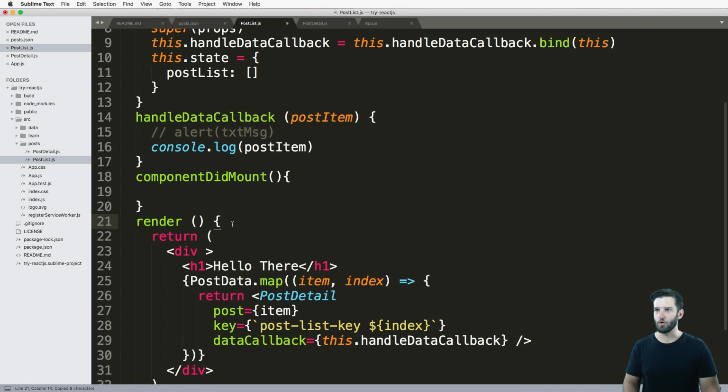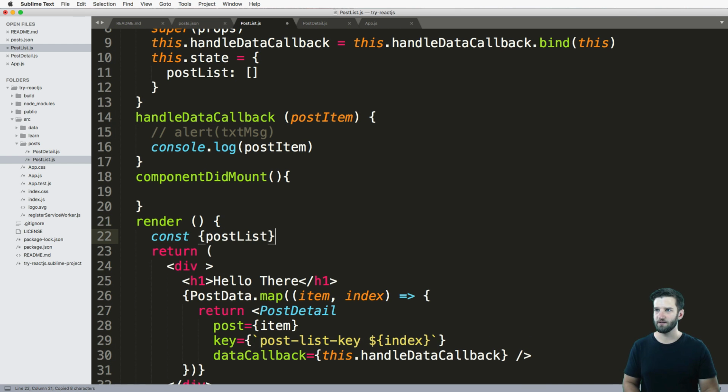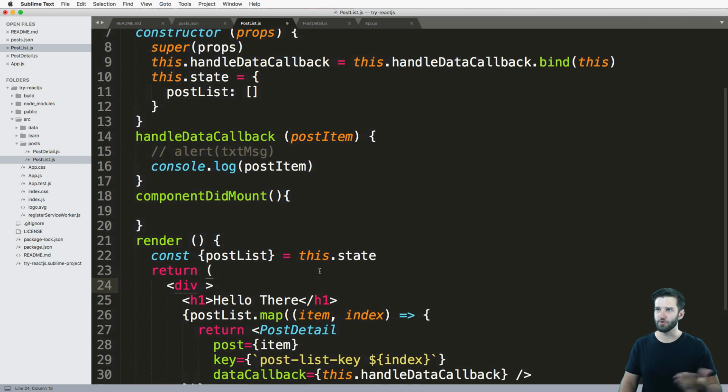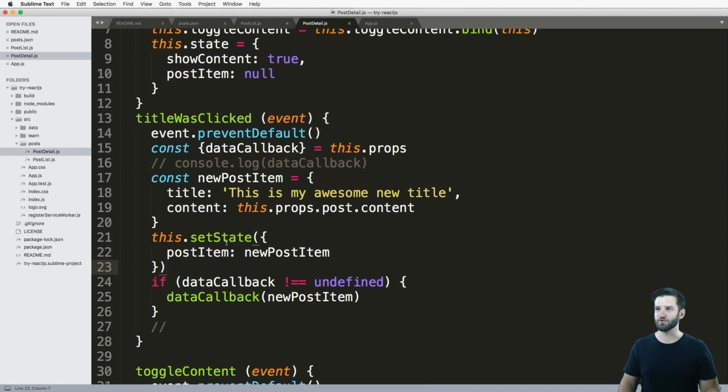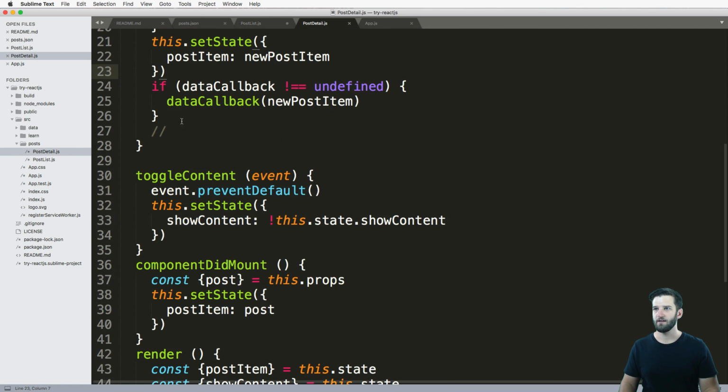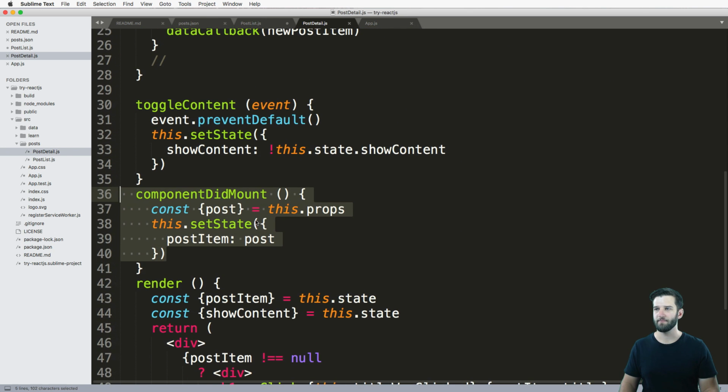So then down in our render function, we'll just do const postList equals this.state. And now our postList is going to be based off of that data. So that means now it's all based off of the data that's associated in our state, which of course at this point is nothing, right? So it's completely empty. So I need to set this postList data in this componentDidMount, much like we did in our post detail where I set it based off of the prop, right?